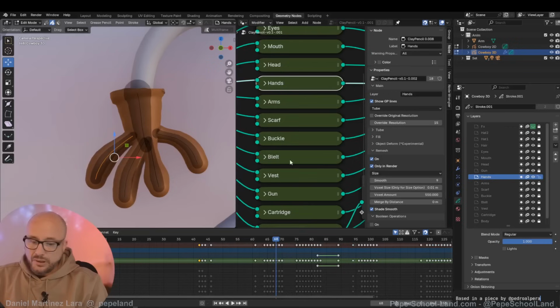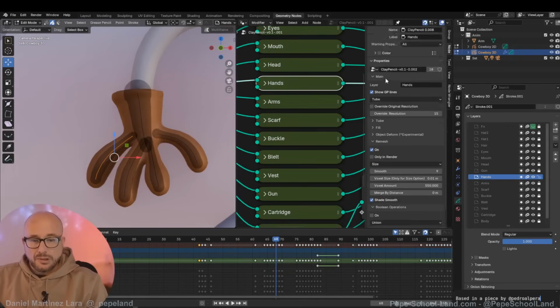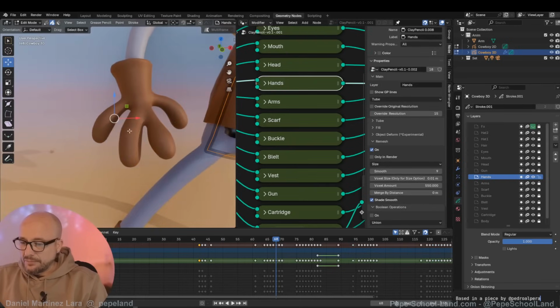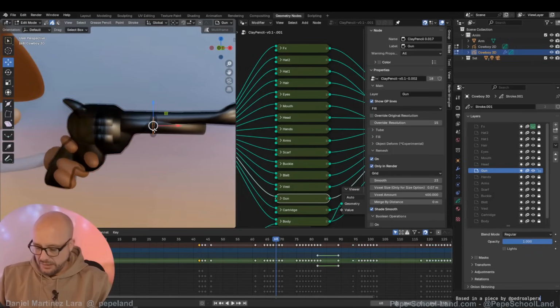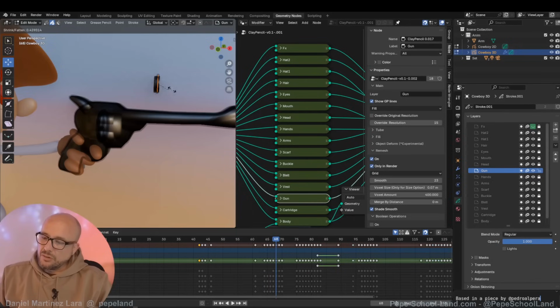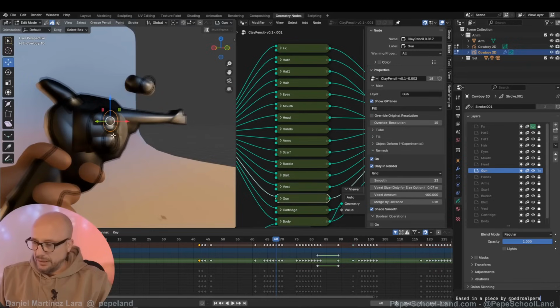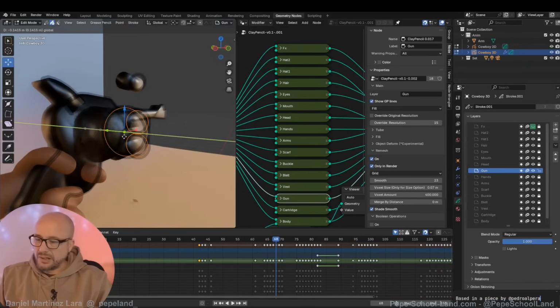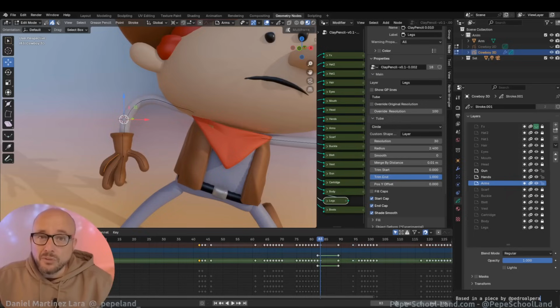For example, the hands is only some strokes, okay, with the remesh option. Let me turn off this. That's it. Or the gun is just some basic shapes like circles, playing with the thickness, okay, and another circles, okay, for this part of the gun. Okay, so this is. And working with Claypencil, your best friend will be the 3D cursor.